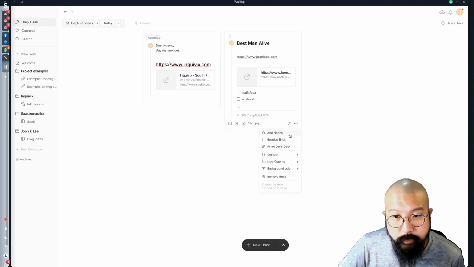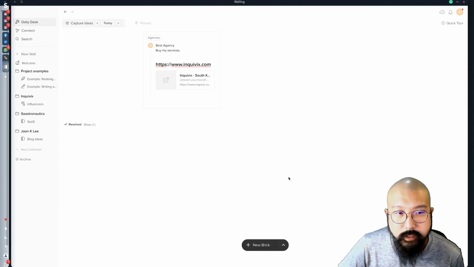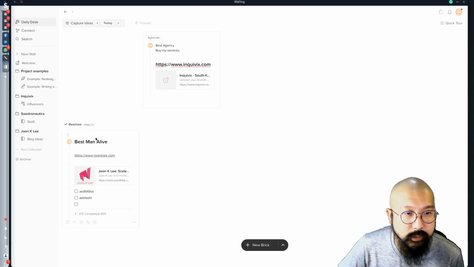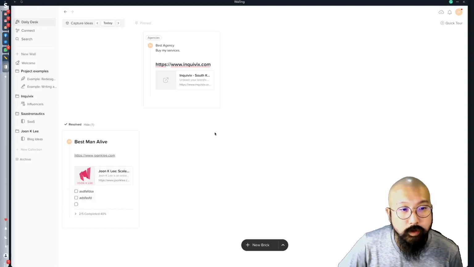Resolve Brick, we've already added the nodes. Resolve Brick, I think, is referring to, maybe you've completed the specific idea on this brick. Let's click it, and it's removed. It's resolved, and we have another section showing now of resolved within this wall, the today wall.